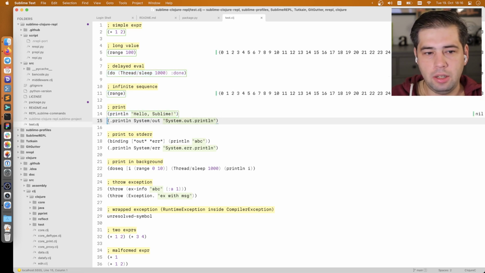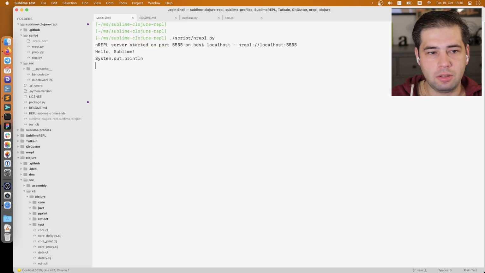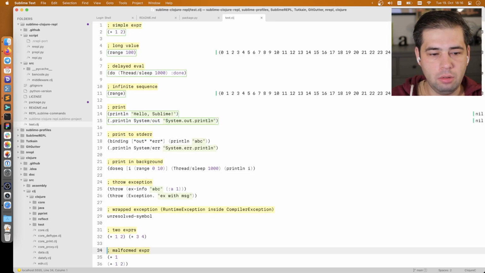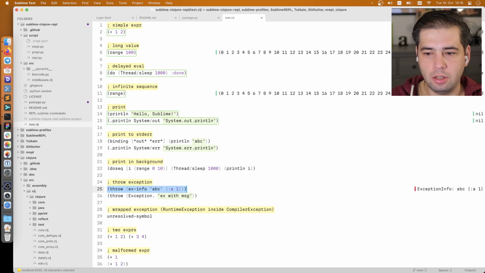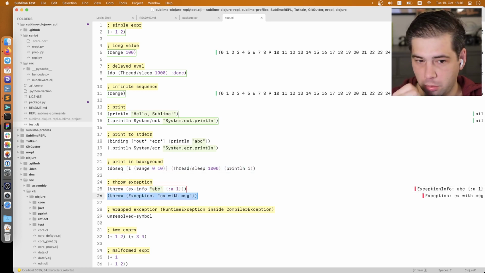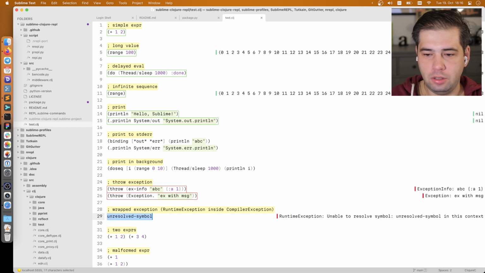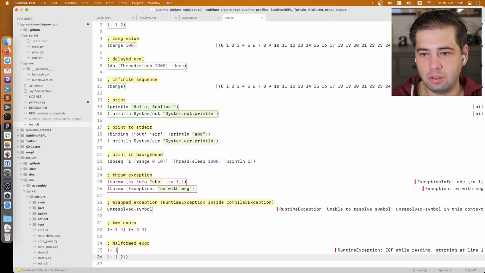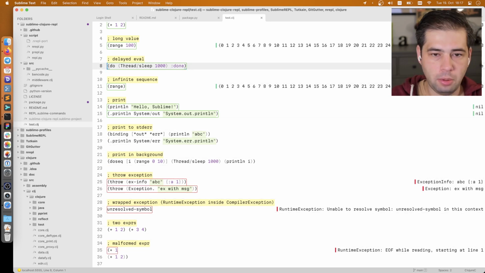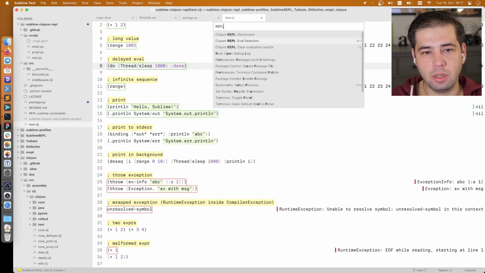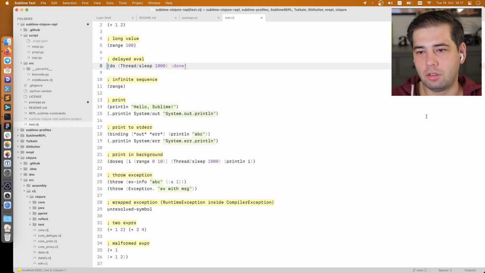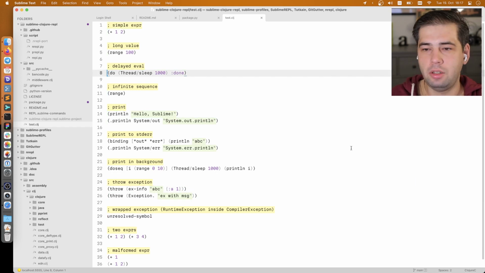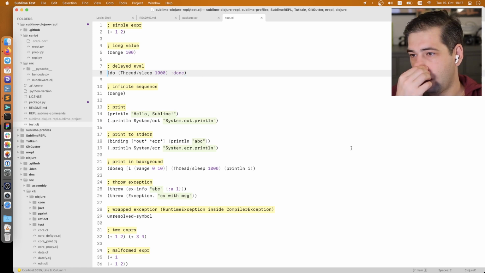Infinite range, print, send here, so nothing new, with exceptions. I hope this still works, as they appear to be working. Resolve symbol hopefully works, malformed hopefully works, yeah, so most of it works. And I have commands to disconnect, eval selection, clear evaluation results. It just clears all of this, so you can have multiple things and you can clear them, right?